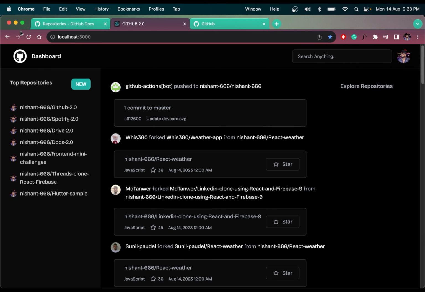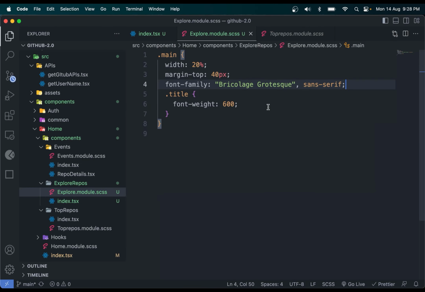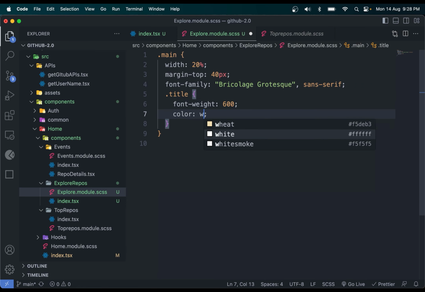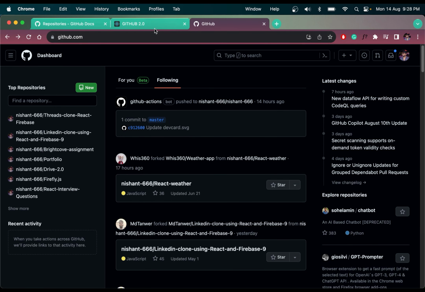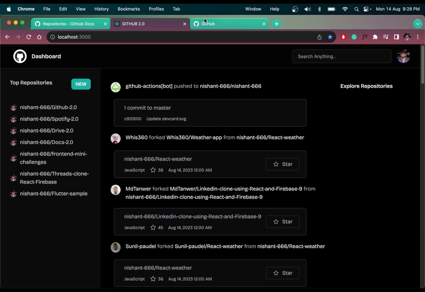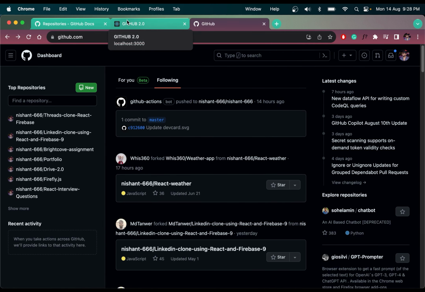How to activate this? Let me give it a refresh. If I click it, yes, it is working. The font has been changed. The color is also, I can say, white smoke. So change it. This should be now white smoke. It is looking fine to me.